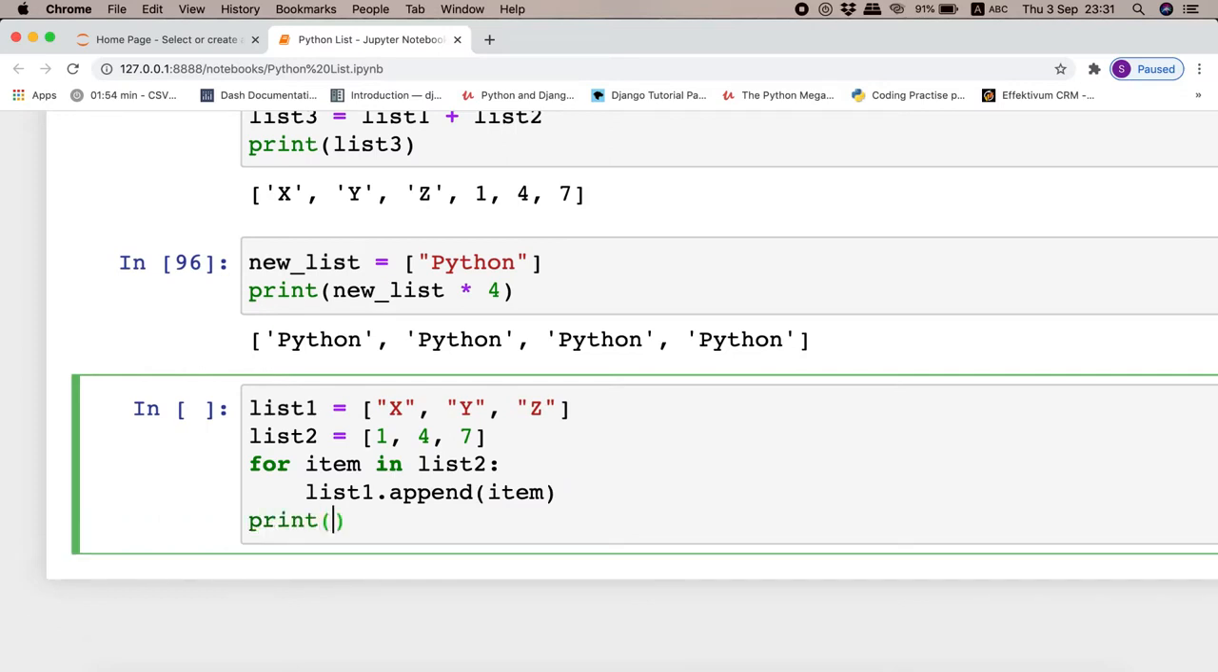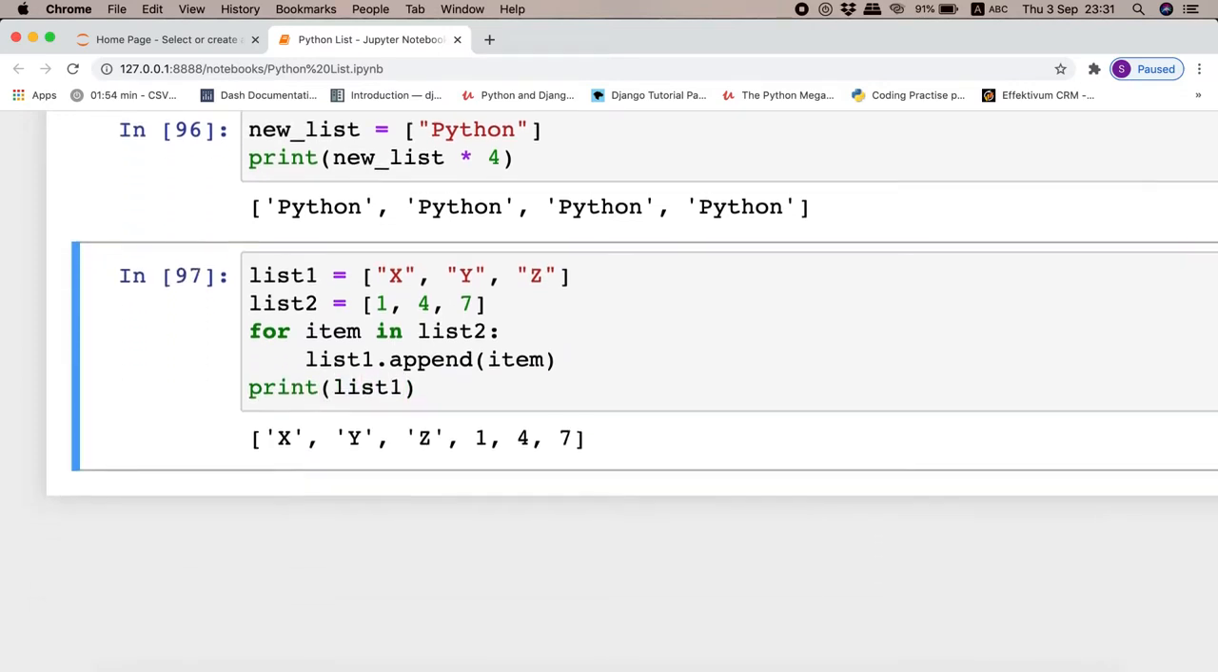When the for loop runs for the first time, the first item, which is 1, will be fetched from list 2, and it will be appended to list 1. Now the loop will fetch the second item of list 2, which is 4, and then it will append this item in list 1, and finally, the for loop will fetch the third item of list 2, and it will append it in list 1.